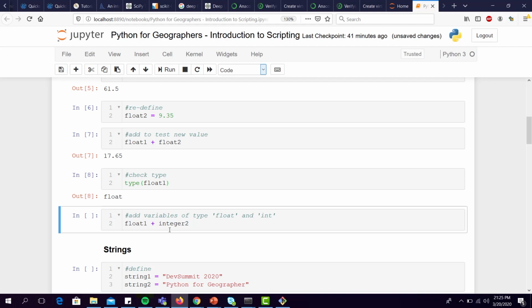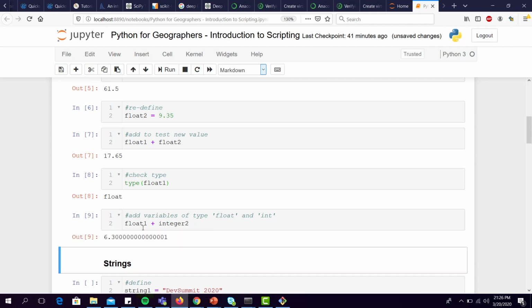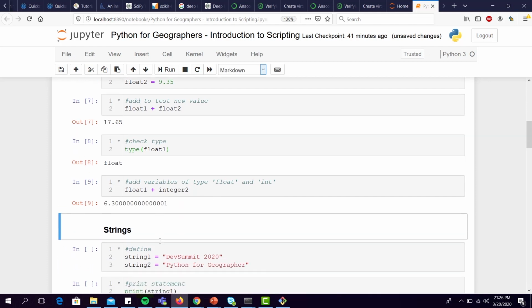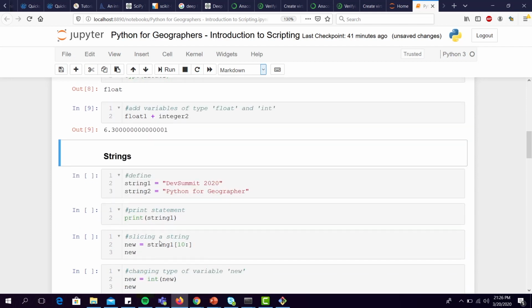A good part of working with numerical data is you can do numerical computations on float and int at the same time. So you can add a float and an integer together, and you can successfully see it return a result.